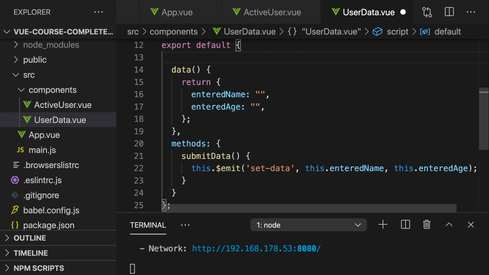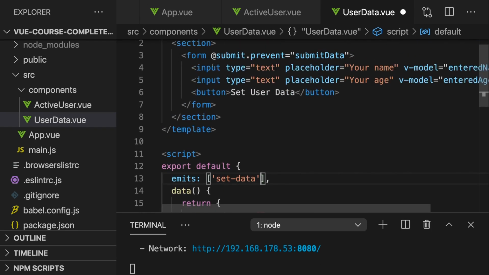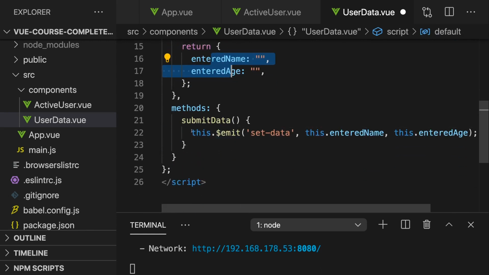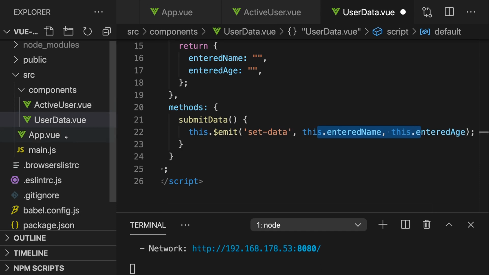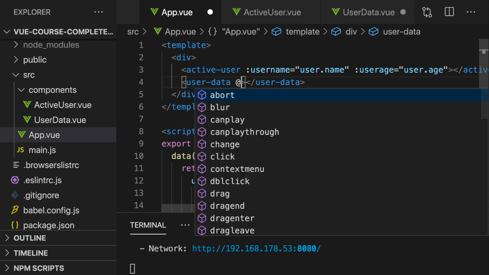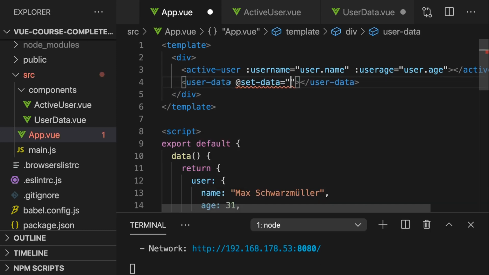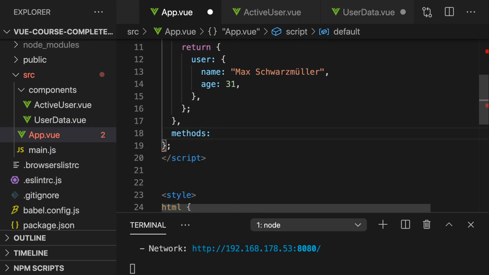I will also add the emits key here to make it clear which kind of events this component emits. And that's of course the set data event, which we will eventually emit. So now we're emitting that. We're fetching all the data, we're storing it, and then eventually when the button is pressed and the form is submitted, we emit the custom event with that entered data. And now in app.view, where we are using the user data component, we can listen to this custom event. We can listen to set data and then call any method of our choice here. So let's add a method in our main app config object.